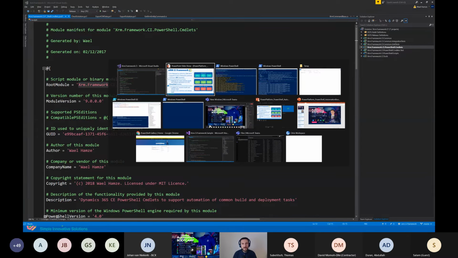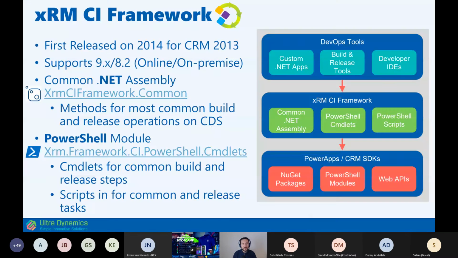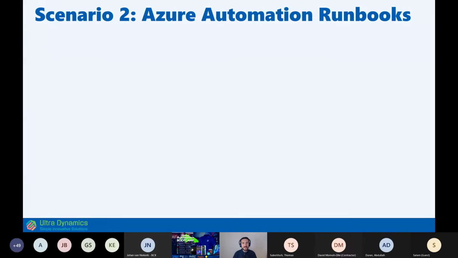Okay, let's continue. I think we've still got a lot to go through, so hopefully we can finish everything. So we've done the demo. This next scenario is to do with Azure Automation runbooks.